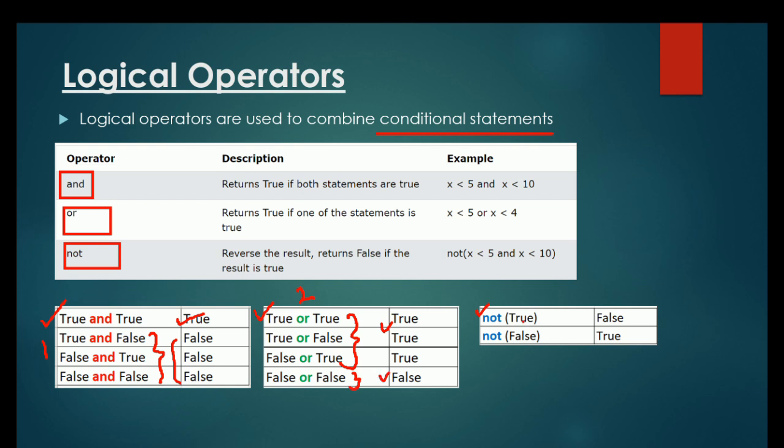And the NOT operator basically reverses the value. So NOT of true is false and NOT of false is true. Now let's see these examples in coding.